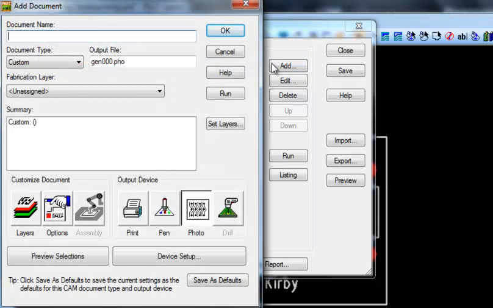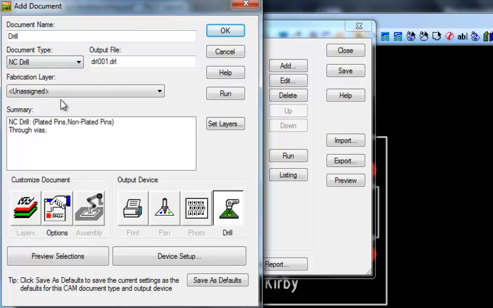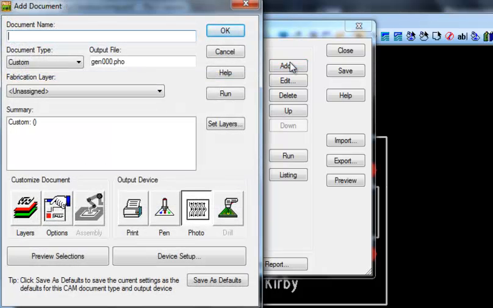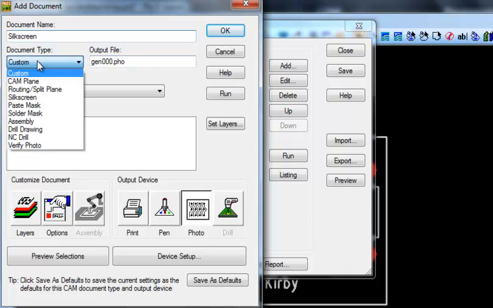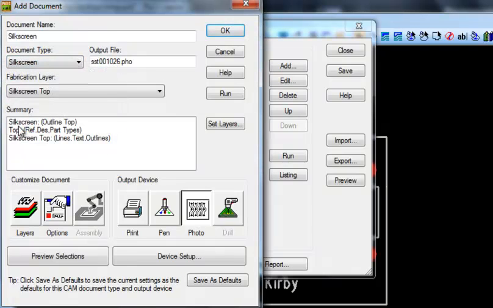I'll also need a drill layer. I'll name it drill and set the document type to NC drill. Press OK. I also need a silkscreen layer for my text, so I'll name it silkscreen. Change the document type to silkscreen. It's the top layer.